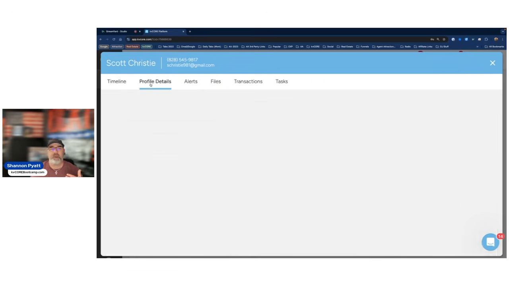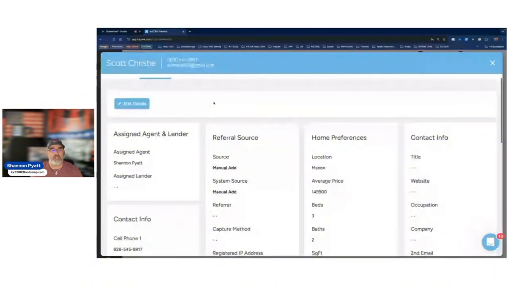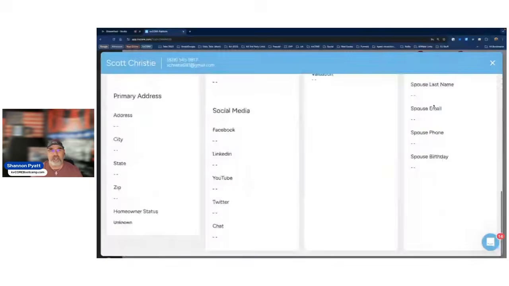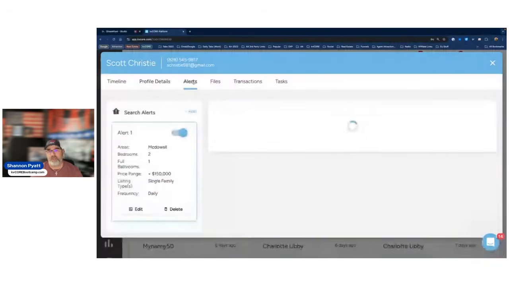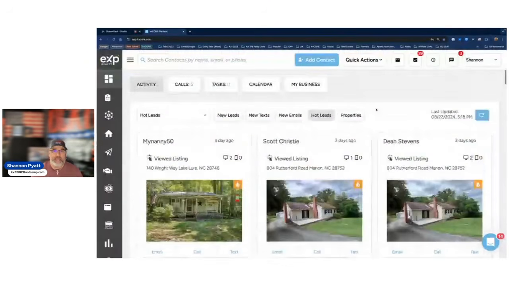Hopefully that's understandable. You can go in here under profile details. You can change things. You can add extra people, spouse, email, phone number, things of that nature. Your alerts, we just talked about, right? You can set those up. Your files, your transactions, and your task. So that is basically the back office of what a lead looks like.